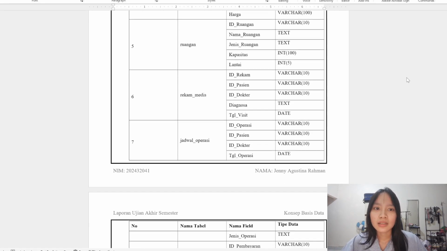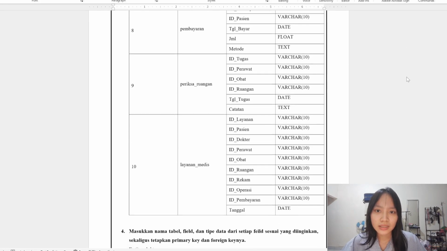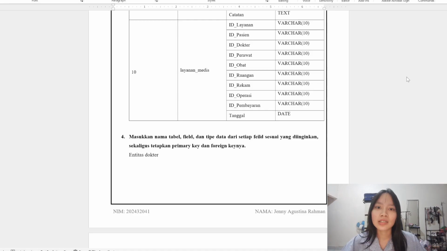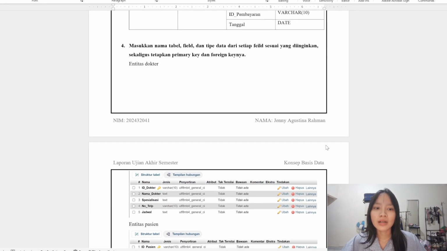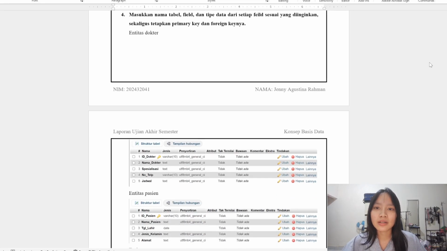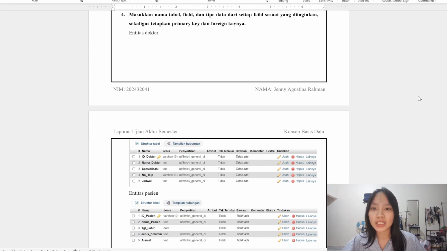And that's all for the data type for each table. As a result, there are 57 columns in this database. And for the fourth step, we have to enter the table name, field, and data type for each field as desired, as well as assign the primary key and foreign key.